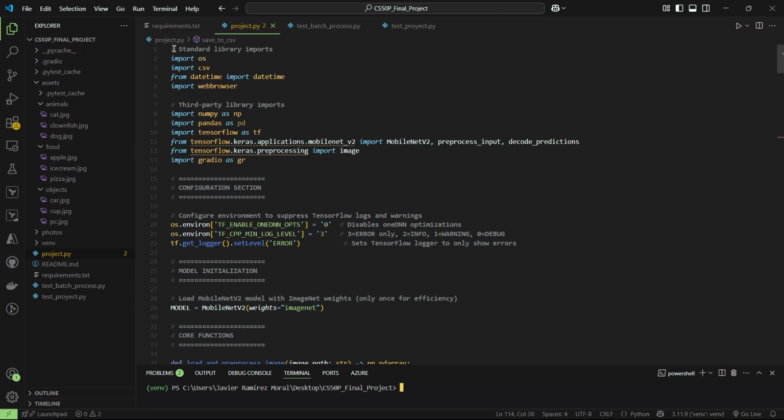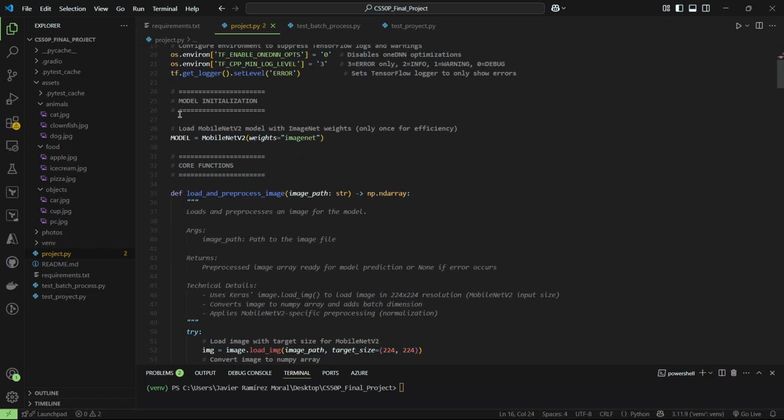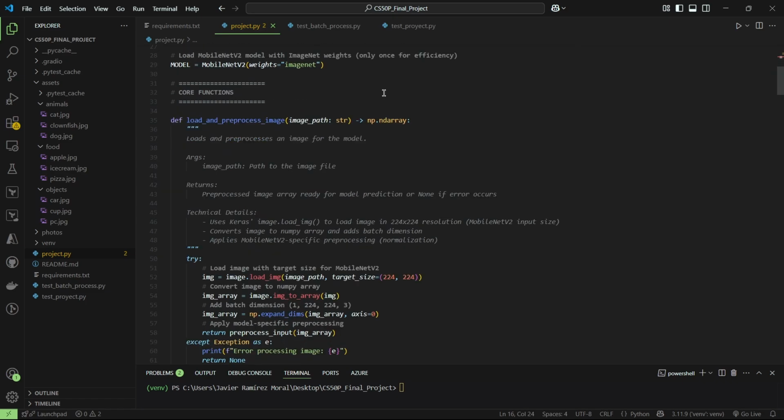So we need to start by importing standard libraries and third-party libraries. Then we have the configuration settings. Basically, this block of code is to configure the environment to suppress TensorFlow logs and warnings. Then we have the model initialization, which loads the MobileNet version 2 model with ImageNet weights only once for efficiency.